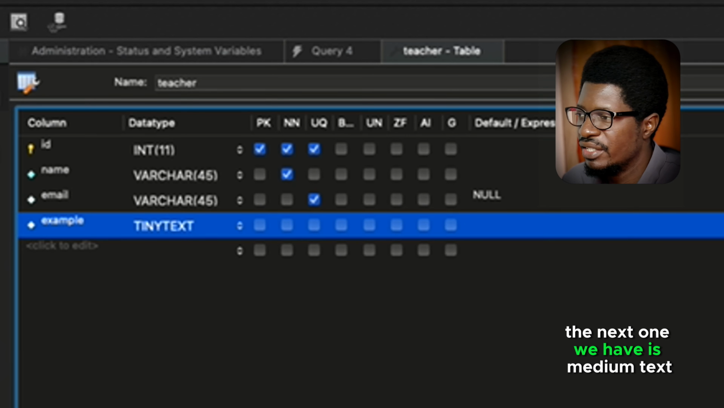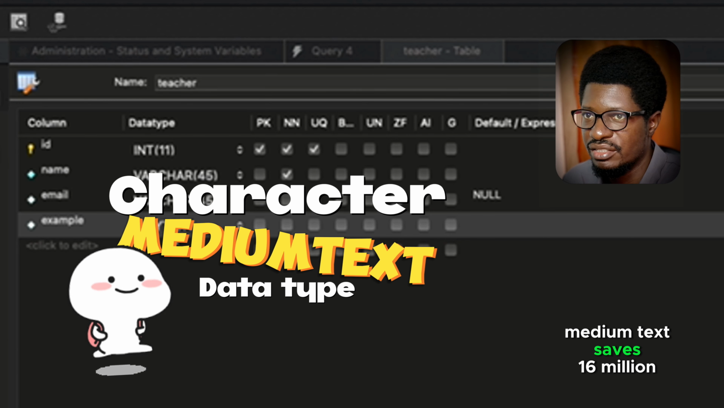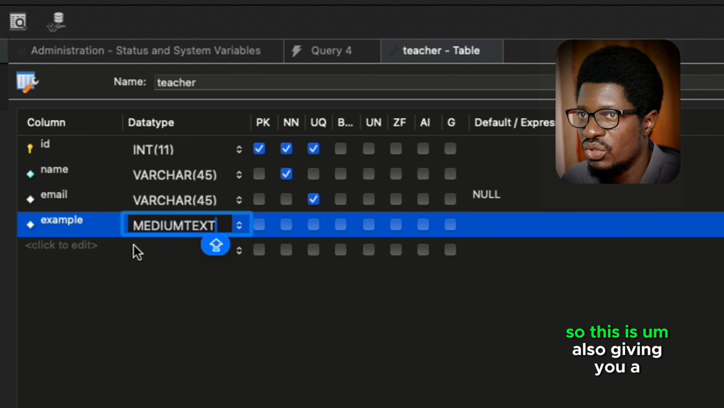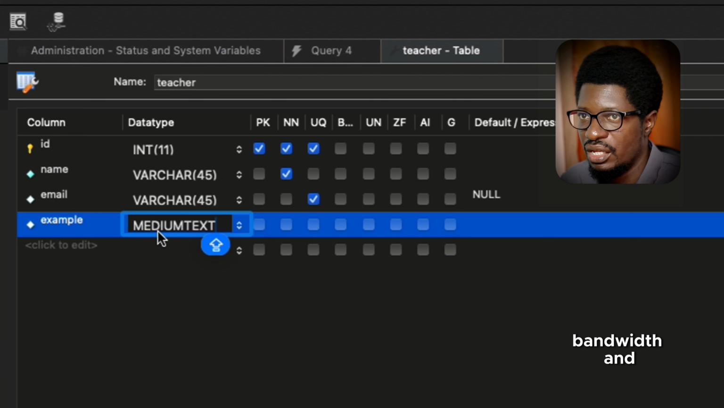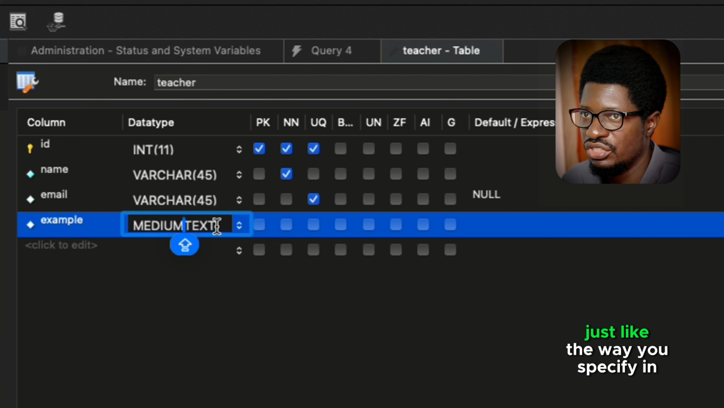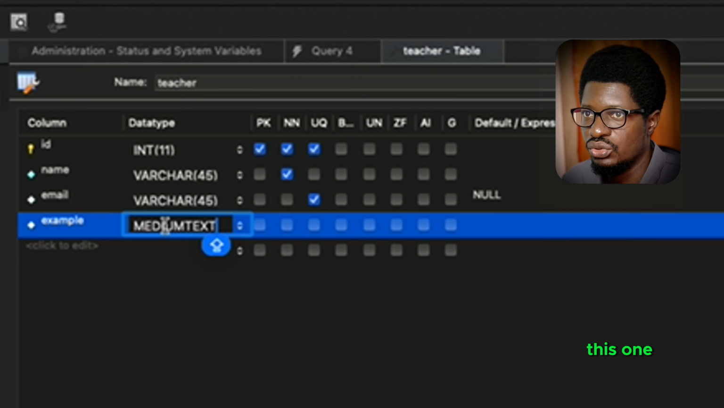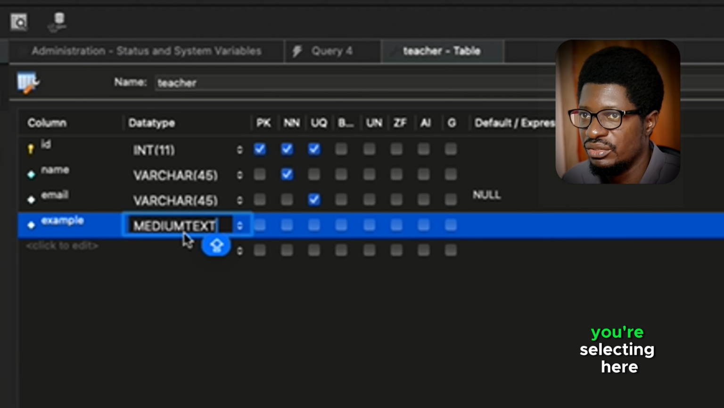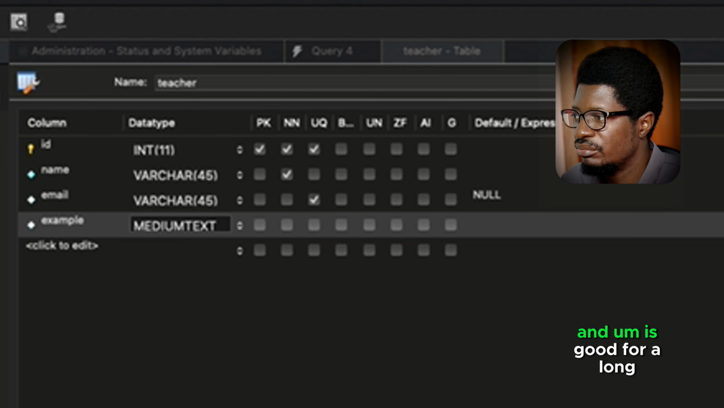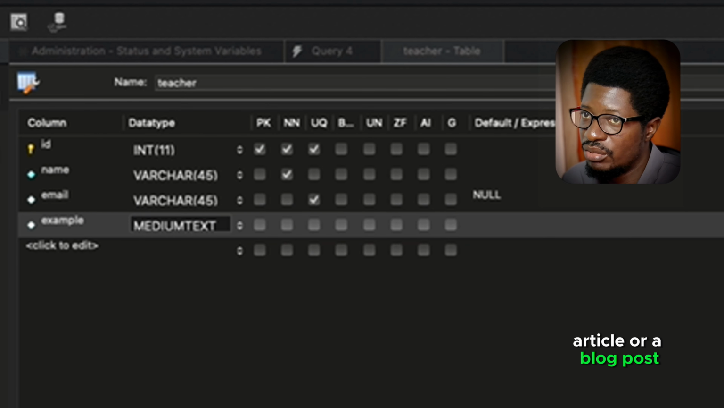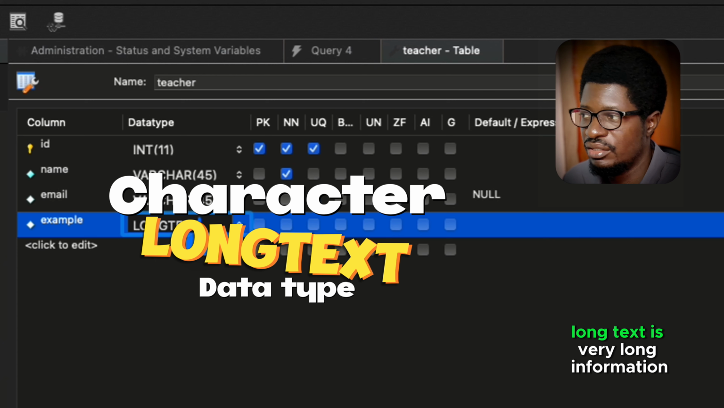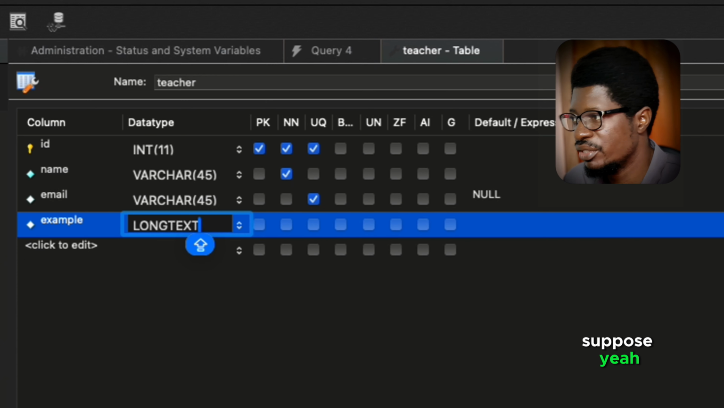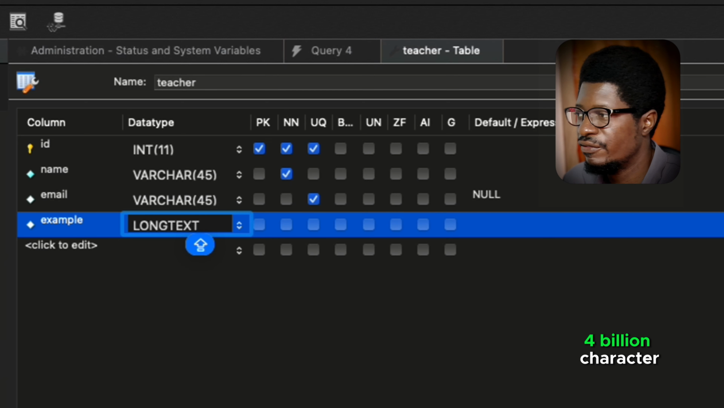The next one we have is medium text. Medium text saves 16 million characters. This also gives you a bandwidth, and you can't really specify the range the way you specify in VARCHAR. This one you are locked in, the same thing with tiny text. It's good for a long article or a blog post. Then long text is very long information. It allows you to save 4 billion characters.